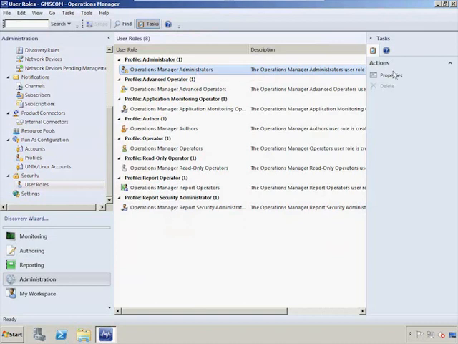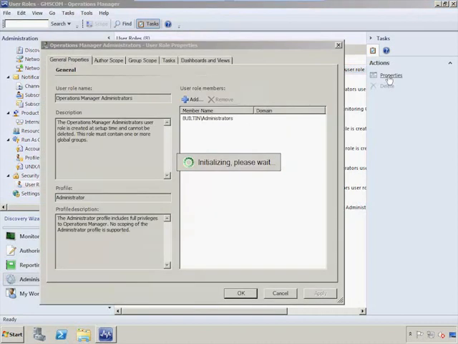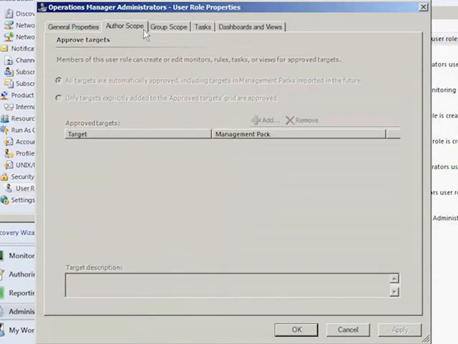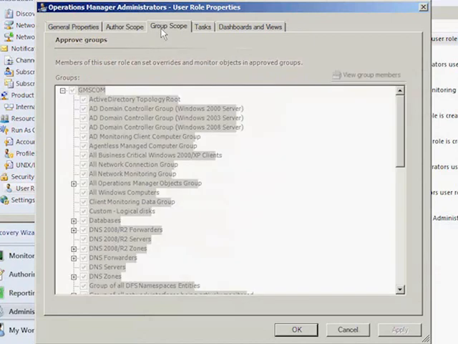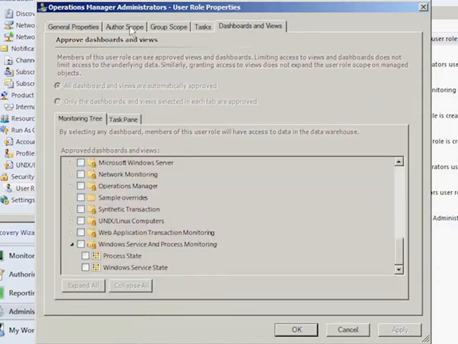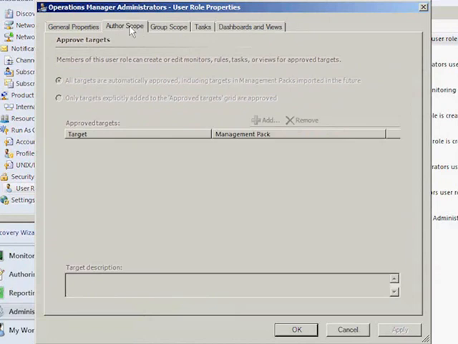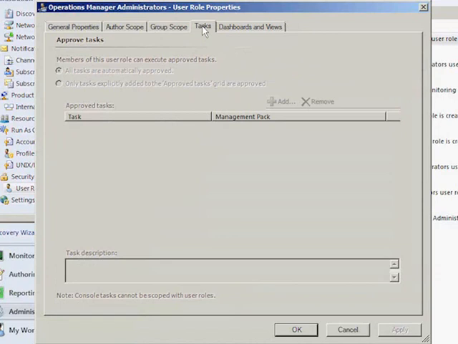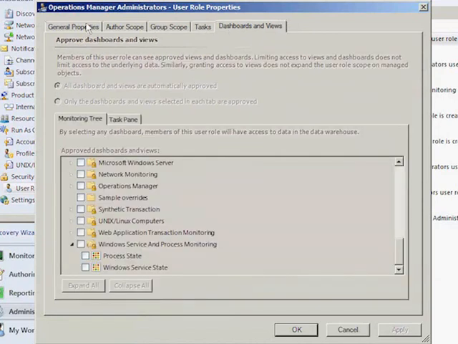First of all, we open up the properties page for the administrator group. Before we add Chuck, we'll just take a look at the other tabs. We have the scope, tasks, dashboards, and views. Now, author scope is what can be changed. For example, authoring. We've talked about creating overrides and monitors and things like that. Group scope provides access to viewing things. What tasks can this user perform? And what dashboards and views can the user view?